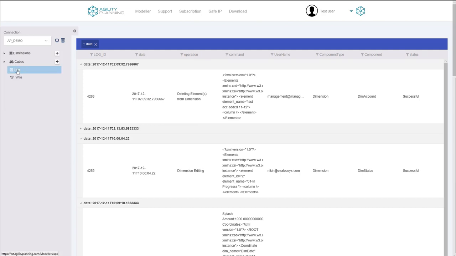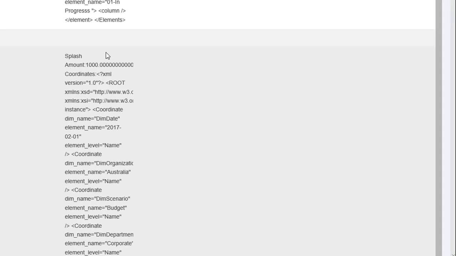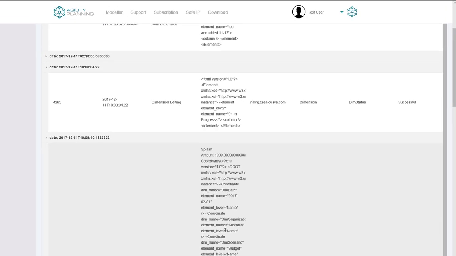Everything that happens in agility planning is recorded in the transaction log, giving you a complete audit trail of what's happening, so you can immediately see who entered what information or changed what parts of the model in the agility planning web model.